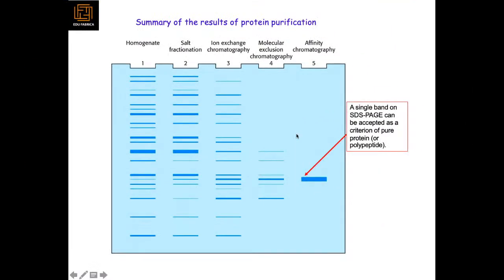So these are the results that we get from all the different chromatography: from ion exchange, from molecular exclusion, gel exclusion chromatography, and affinity chromatography. So single-band PAGE can be accepted as a criterion for pure protein. If we get a single band, that means the protein that we get is the pure one, is the best one, and we can use it for further analysis.